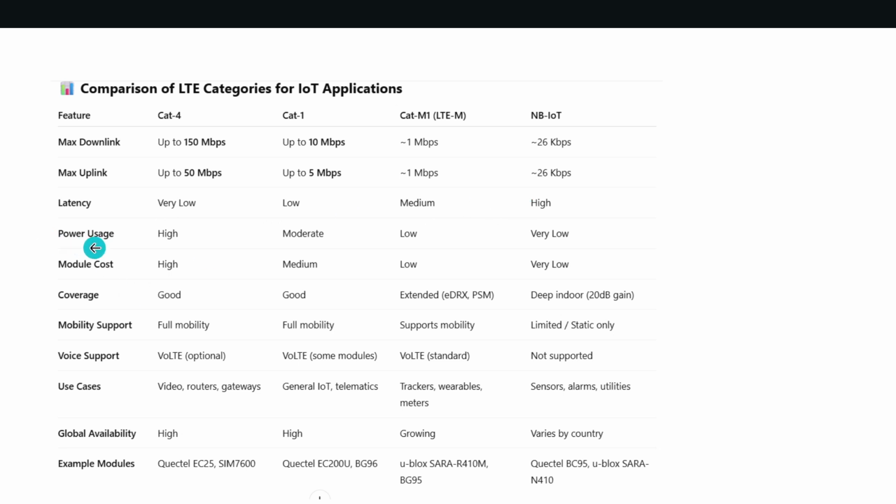In terms of power usage, Cat-4 uses high power as compared to the other categories. The reason being, the throughput of data is way too high, so obviously the consumption is high. The module cost is high because we are dealing with high spec hardware. And mobility support, it has full mobility support. In case of NB-IoT, it is limited because this has been done for the static use case.